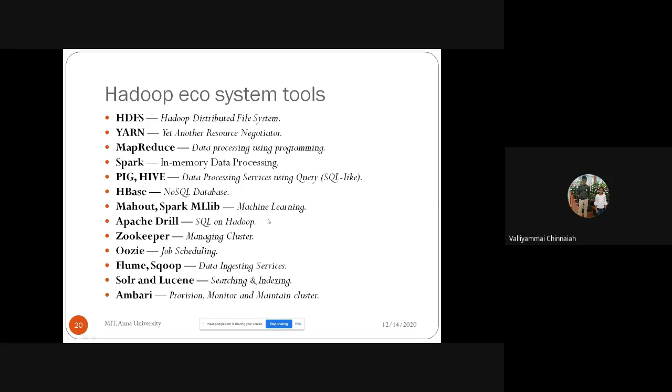If you want to support machine learning models, machine learning algorithms, you have to import Mahout or Spark MLlib. And if you want to execute SQL on Hadoop, it is supported by Apache Drill. ZooKeeper is very important to manage the cluster. ZooKeeper should be there to manage your cluster, then only YARN will work properly. Then Oozie is also very important to schedule. Using these two only, YARN will allocate the resources and schedule the jobs.